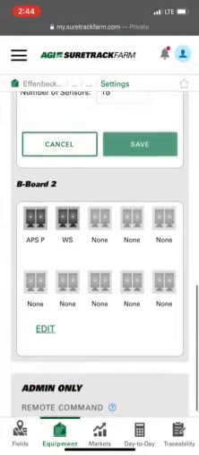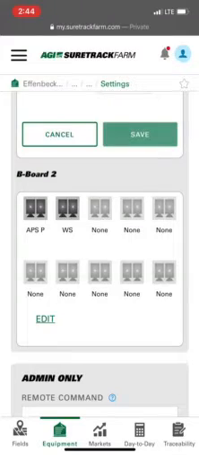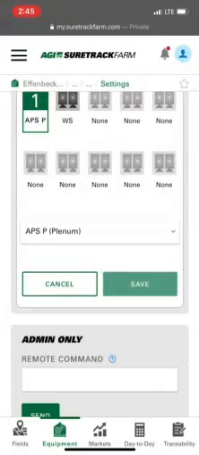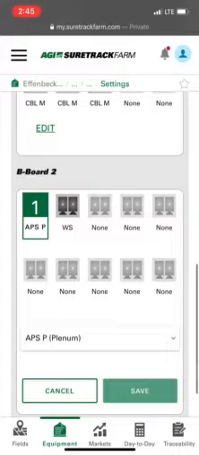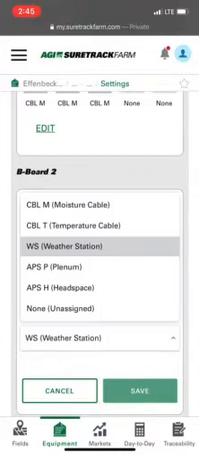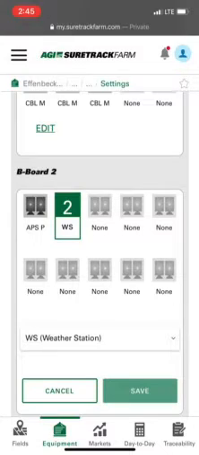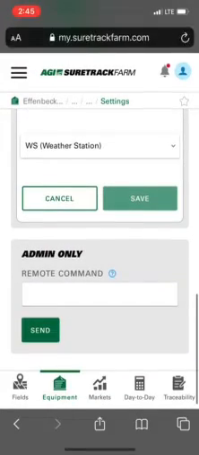And then you'd move down to B-board 2, which is going to be your control box or your master control box. This is where your APS and your weather station are programmed. Simply tap into edit. Slot position 1, you'll search for APS plenum. Slot position 2, APS weather station. And then you hit save. And then this would automatically update all of your B boards for that system.